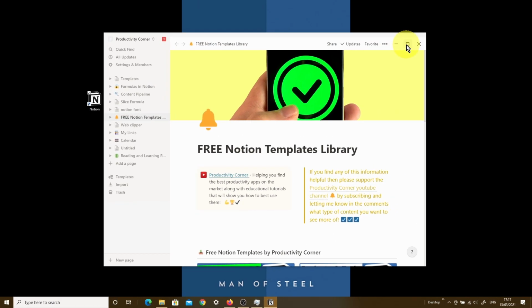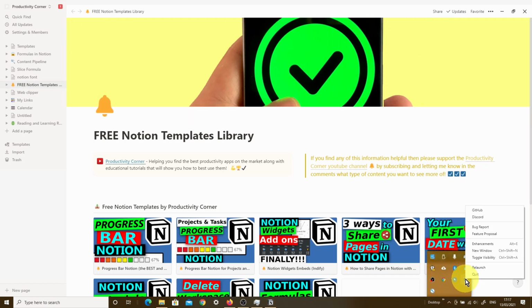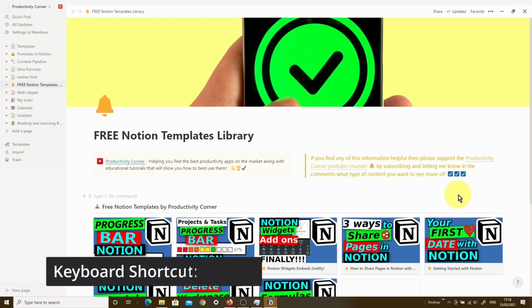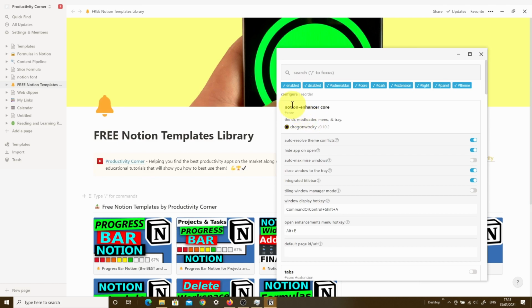Let's go ahead and open up the Notion Enhancer again. And this time around, instead of clicking on the icon and then right clicking and going into enhancements, I'm simply going to use the keyboard shortcut, which is Alt-E. And there you go. It's opened up the Notion Enhancer window, and this is the first section that we were going through. So that's what this feature does.